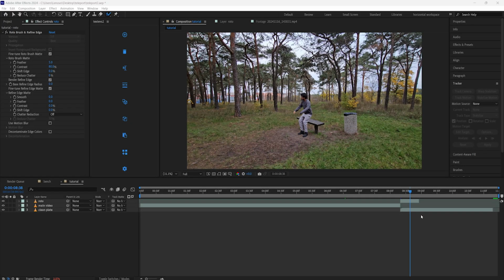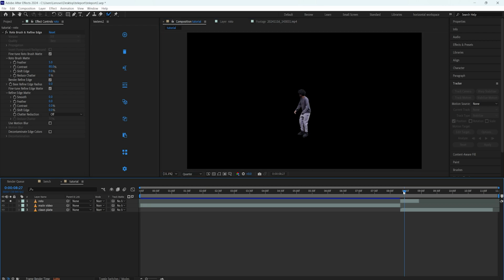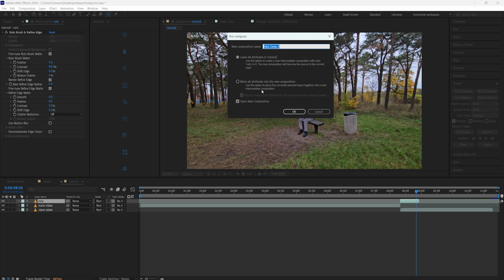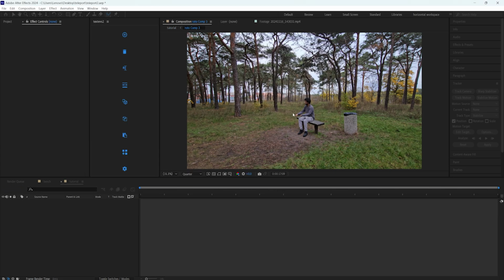Okay, now we finished the rotoscoping process, and as you can see, everything has been rotoscoped out, something like this, and I'm happy with the results. So what I'm going to do next is pre-compose this roto layer, move all attributes to the composition and press OK.